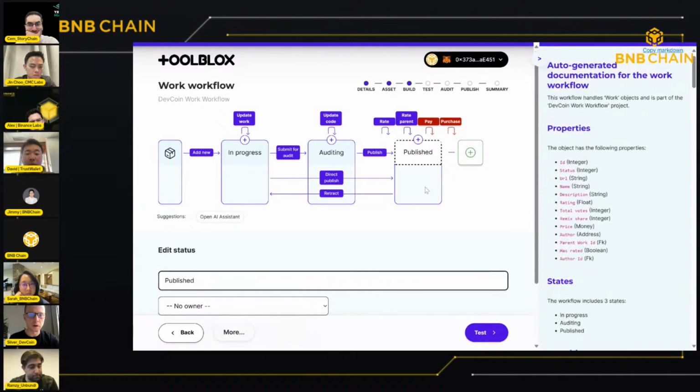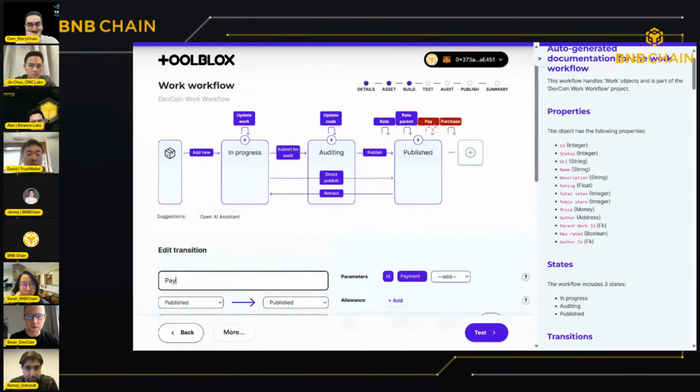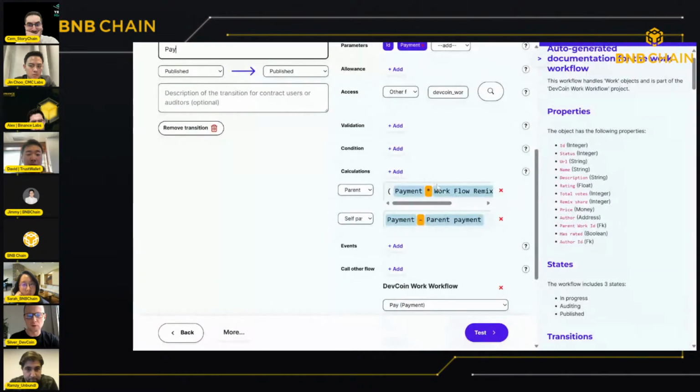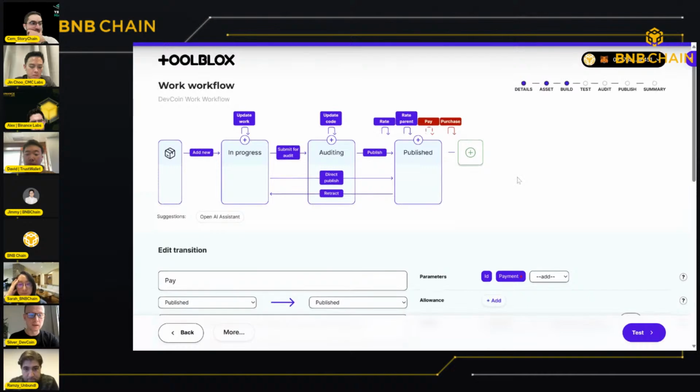When the code is published, everybody is able to purchase the code and pay for the code. The payment will then involve a calculation inside the smart contract to understand what share to distribute to the original author, meaning that if this code is a remix, then the original author also gets paid. But let's see it in action.